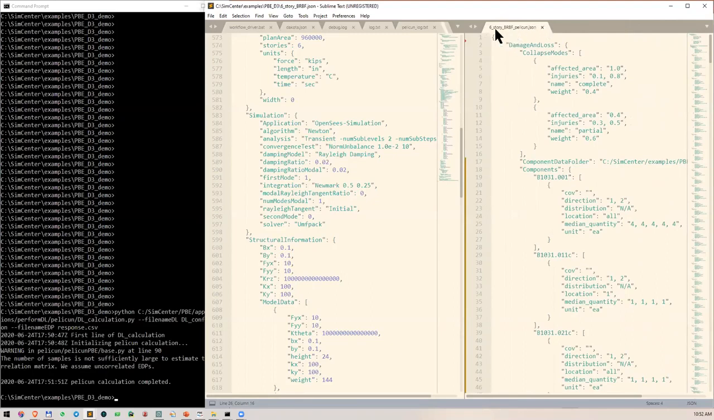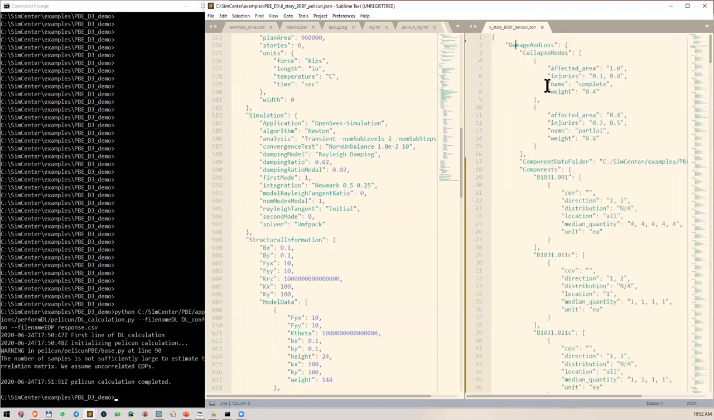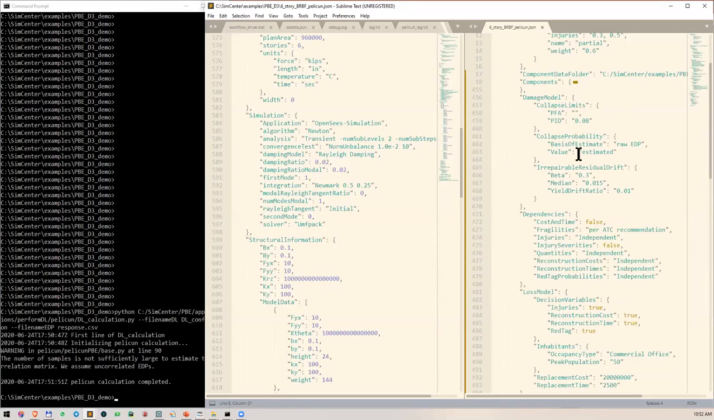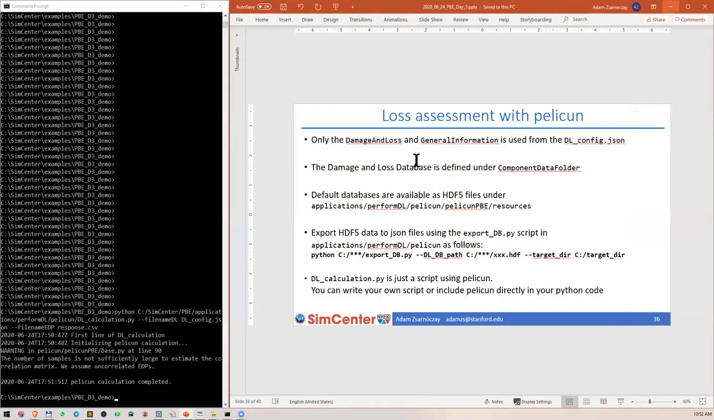Now, if we don't want to do that, if we are only running a loss assessment, we have this other file that I also included in your zip examples with the underscore Pelican, where I removed the unnecessary or the extra data. So we only have the damage and loss and the general information part. I wanted you to know this because you might want to generate these files from a MATLAB script. So there's no need to generate all of these parts. You only need to pay attention to these other settings that are related to loss assessment. And if you start reading this, you will see that this is exactly the same information that you specify in the PBE application.